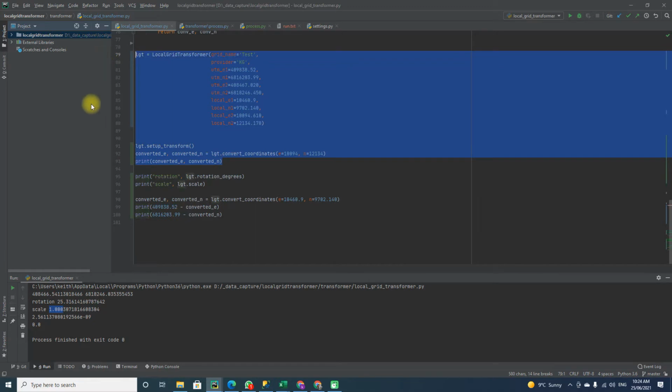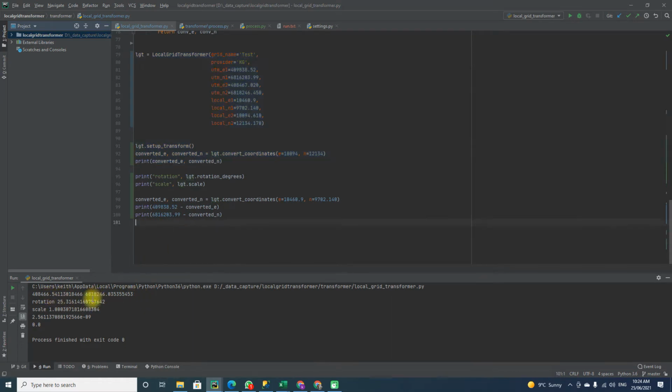So if we run that, you'll see that we get the new converted coordinates, and then we can also look at the rotation of the grid and the scale. Our scale is close to 1, which is what we should expect, because they're both in meters, so the distances in both grids should be the same. So we're looking for a scale that's close to 1. If the scale's way off, then something's gone awry.